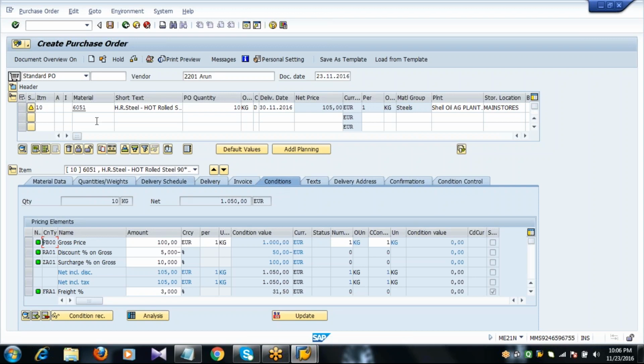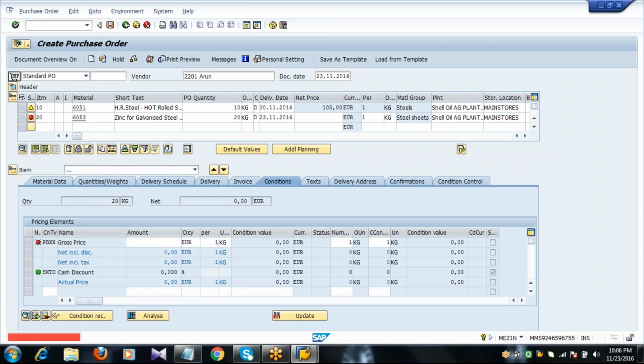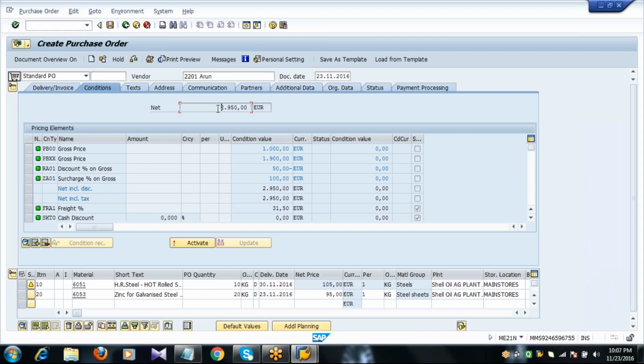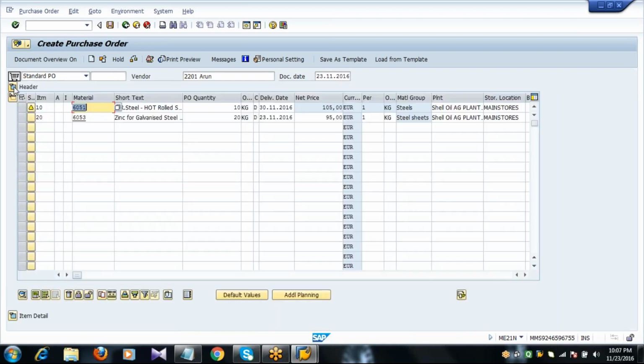Now let's say, for example, I'll enter another material. Plant, storage location. If you press enter, the system has not taken the net price. Why? For this material and for this supplier, there is no price. So enter the price manually. Now you go to header level. If you click on the conditions tab, this is the overall value of your PO, 2950 euros, by taking both the materials' prices and the conditions.